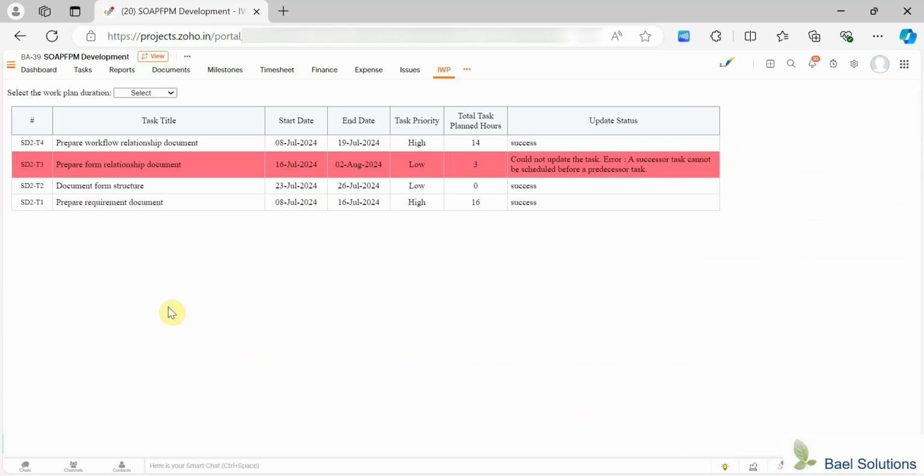You will see the Status Update Report table. The Status Update Report table shows task key, task title, start date, end date, priority, total task planned hours, and the status. All the latest updated values will be displayed in this table. If some tasks could not be updated, the tasks will be marked red in the table, with the error message displayed in the status column. This allows the users to take the appropriate action on the tasks that could not be updated.